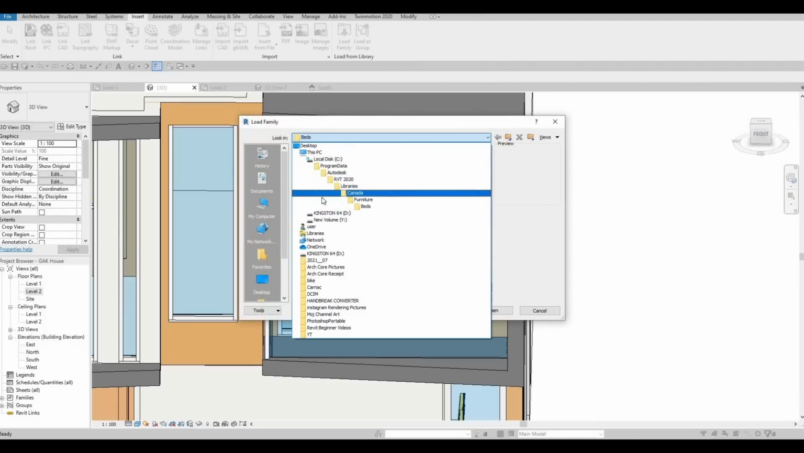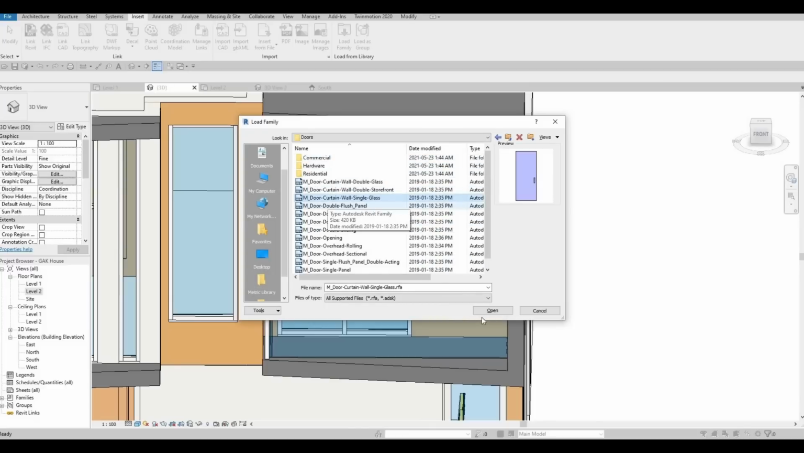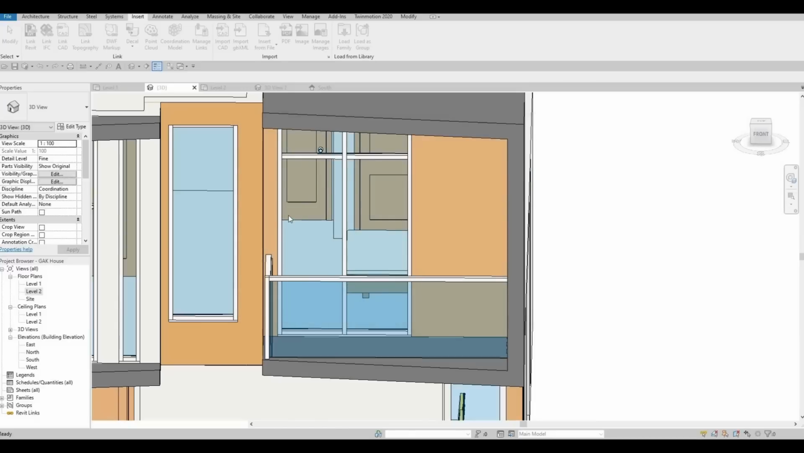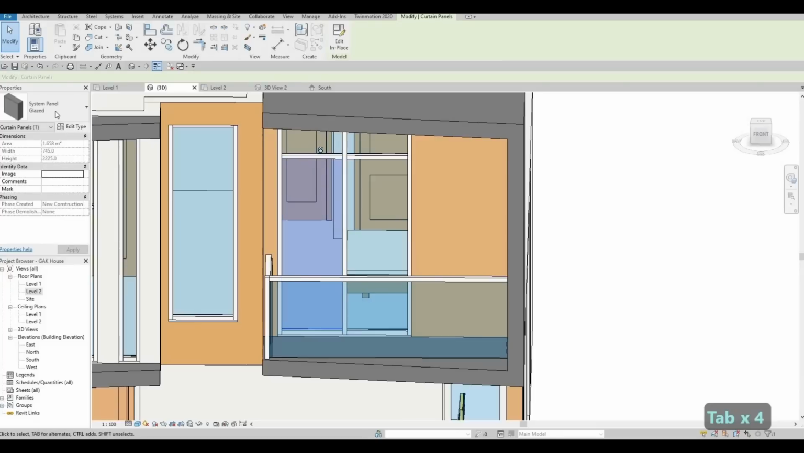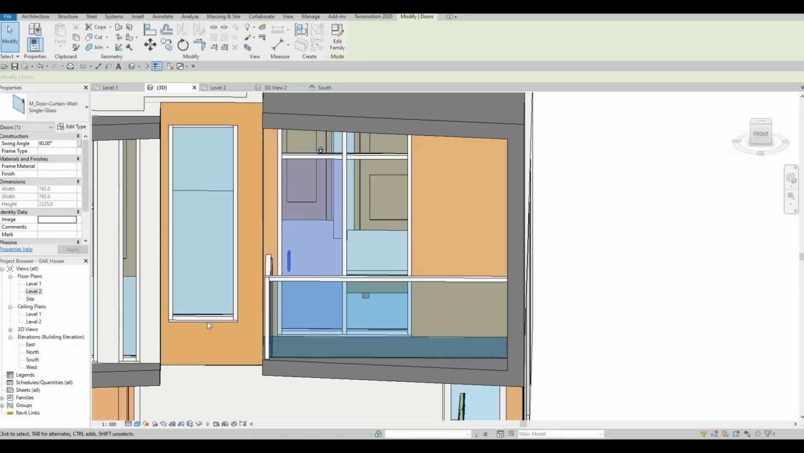This will be the door for the curtain wall. So curtain wall single glass. That's good enough. What you do is you hover with the curtain wall. Once you have that, click on tab and it will highlight different kinds of panel here. So as you can see, it scrolls to all of them. And then now you just need to change it like that from the bottom.